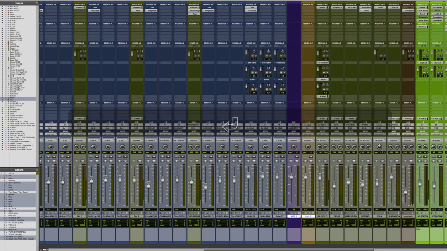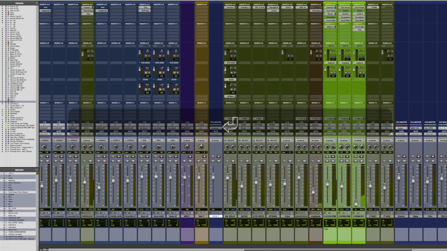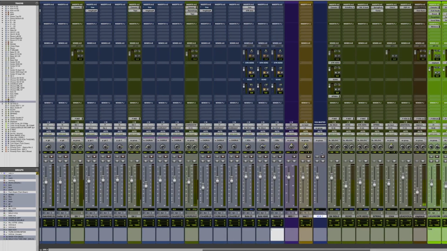So when you're in track type, MIDIs will always be purple and instruments will always be a browny color. VCA master as well, they just come up as a darker blue than the audio. So that's another way of doing it.